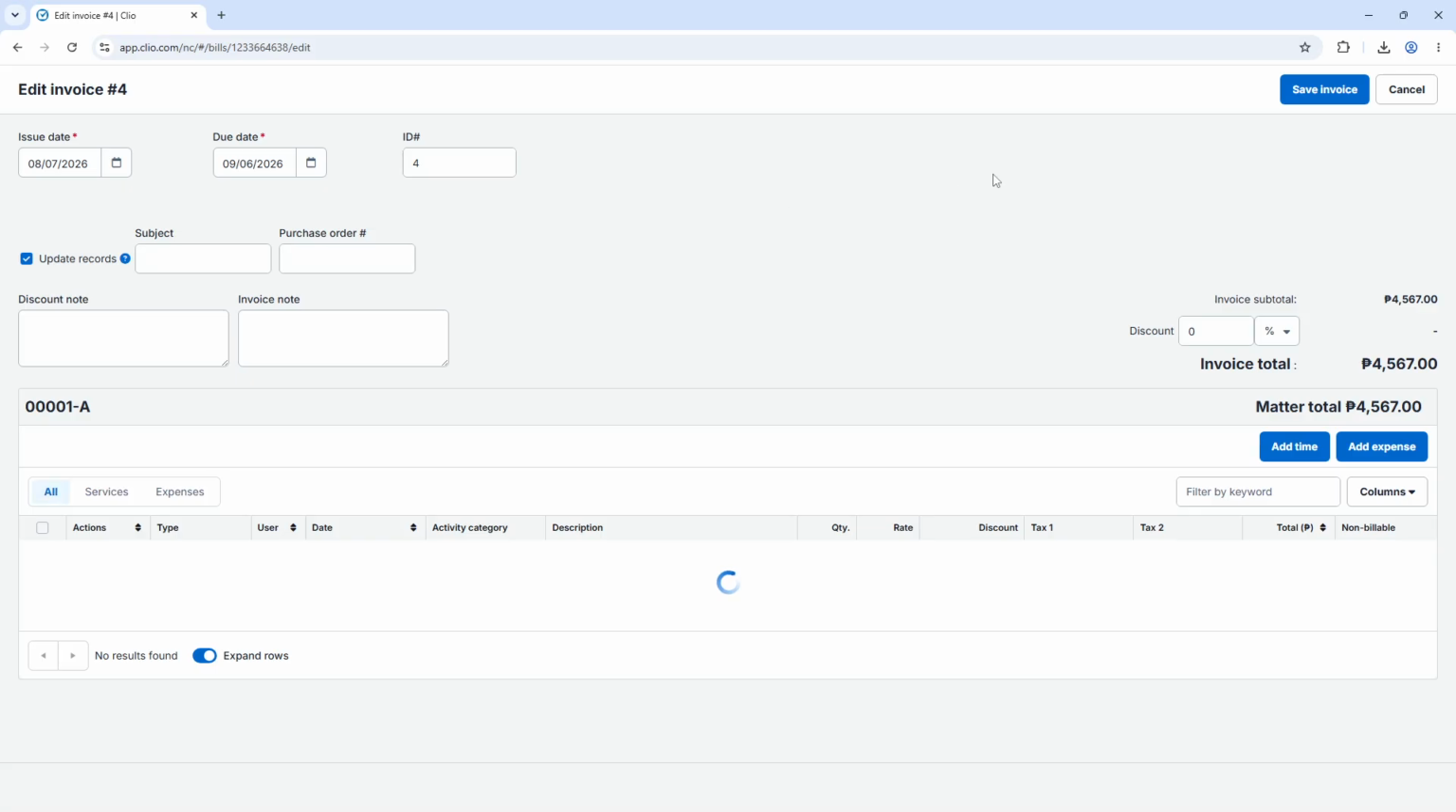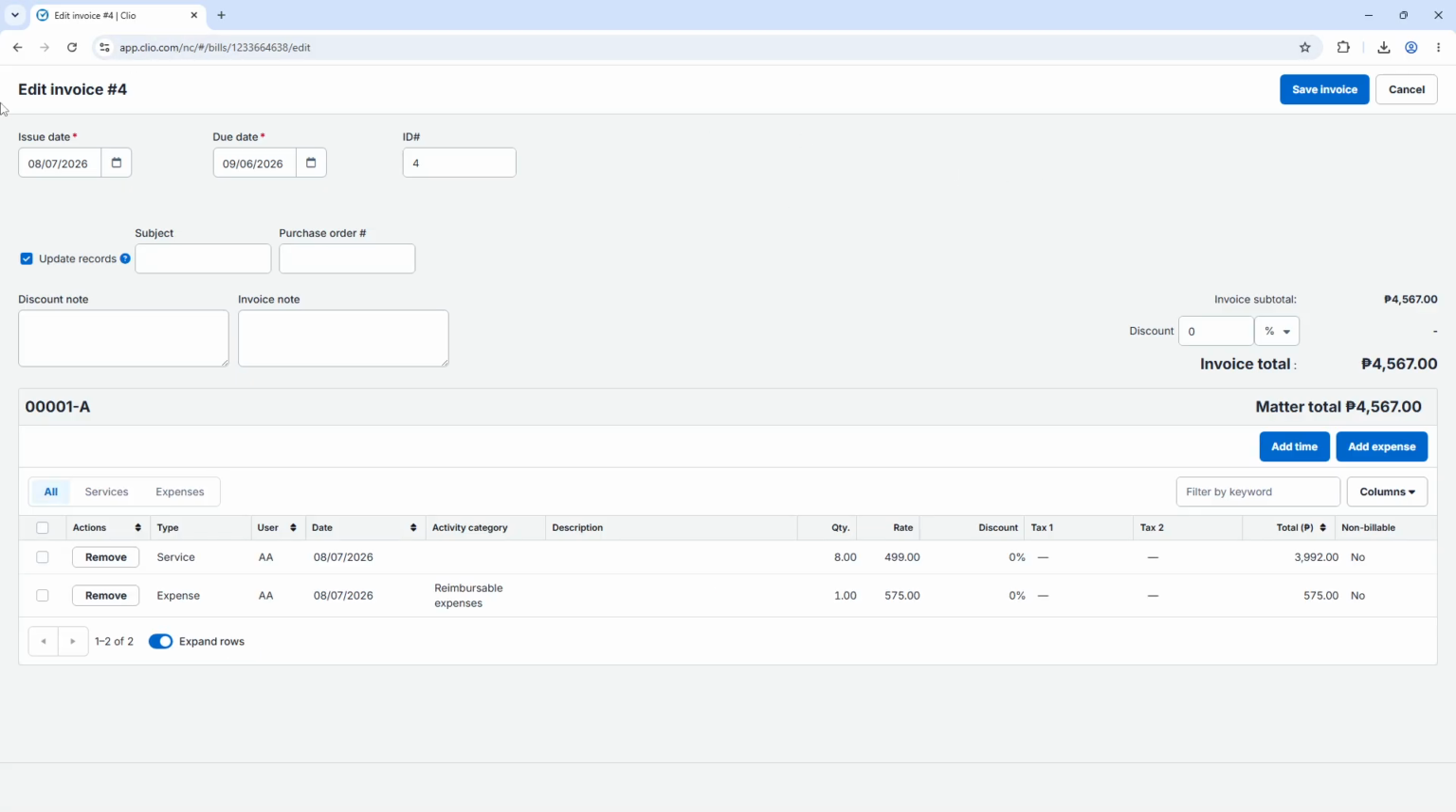You may be working from a list view with several invoices visible, so take a moment to confirm that you are opening the correct one before making any changes. Once the invoice is open, click Edit Invoice. This puts the invoice into an editable view, so you can update the pricing details.